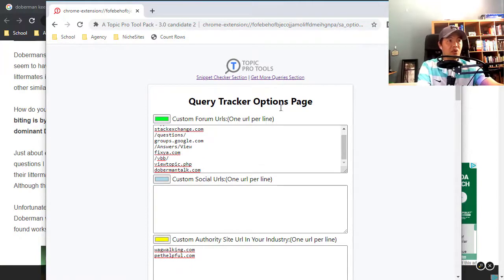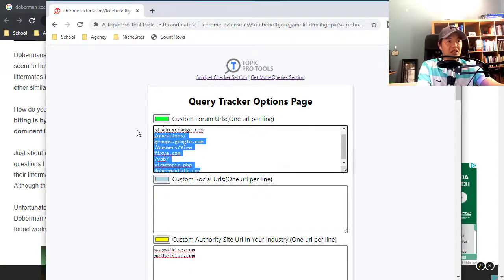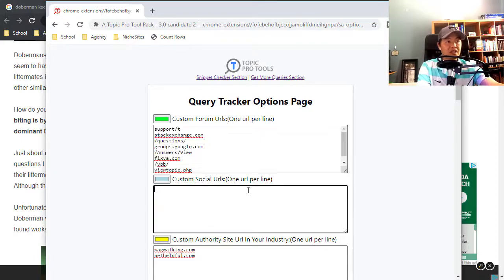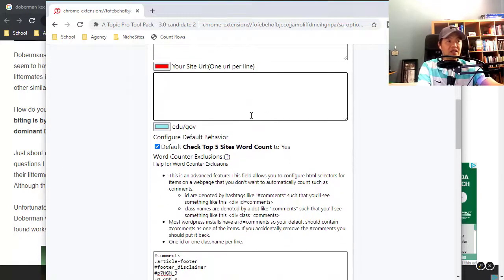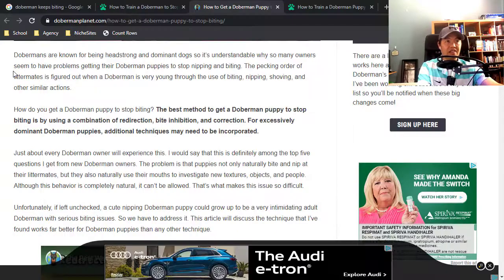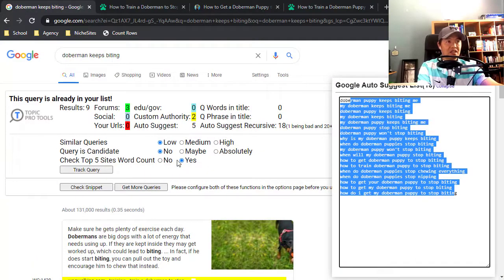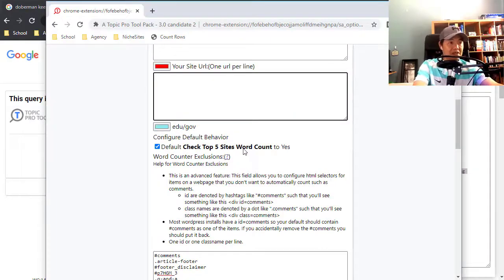In the query tracker, you can configure your custom forums. You can configure custom social URLs, custom authority sites, and your own site URL. And then you can configure this check top 5 sites word count flag to yes. That's the flag here, basically this one. Some people don't want to check it, sometimes some people do. So you can set it up.